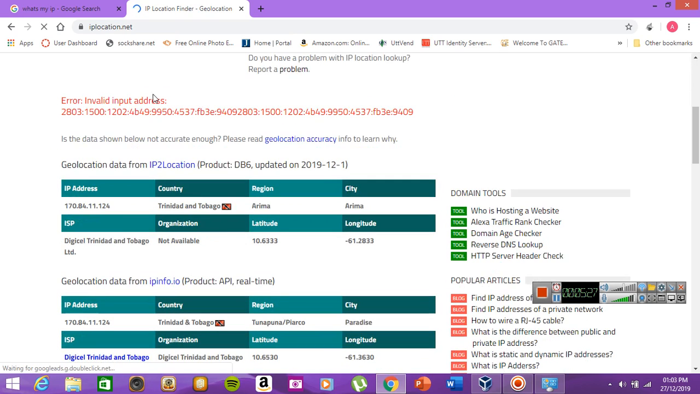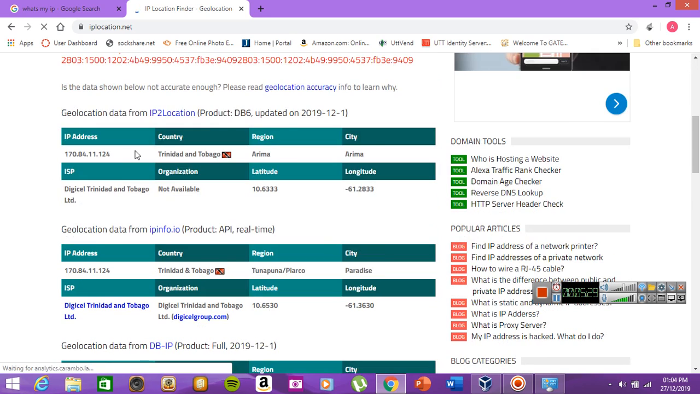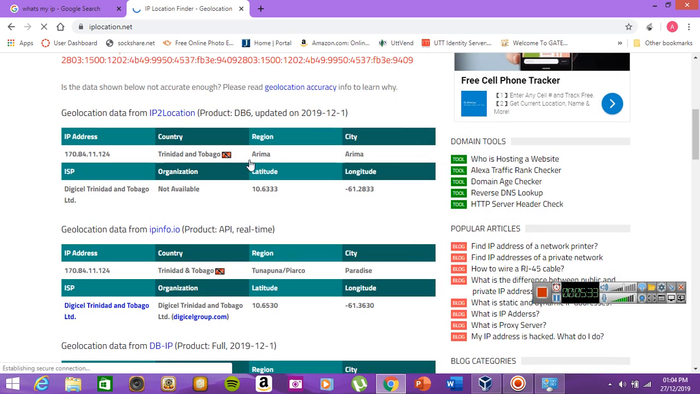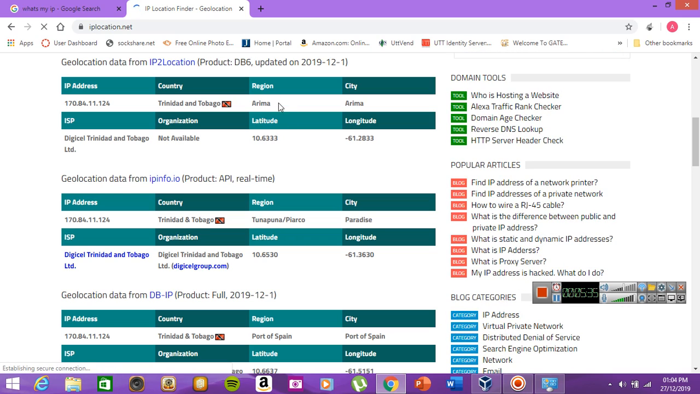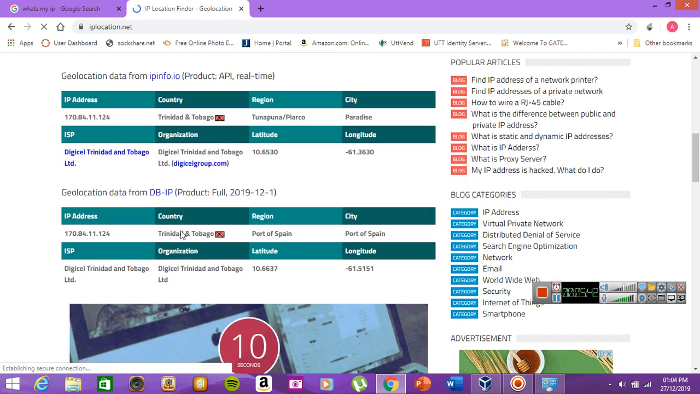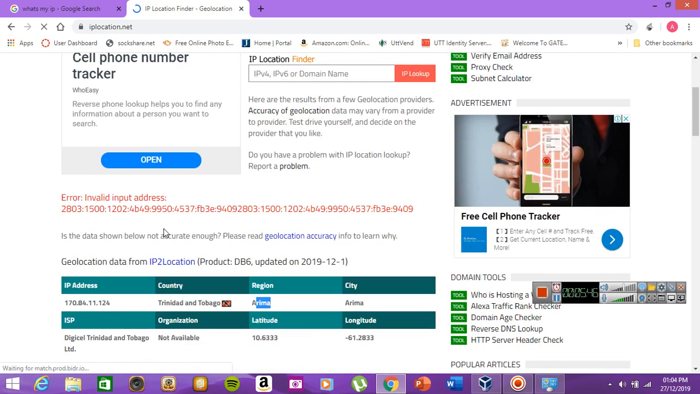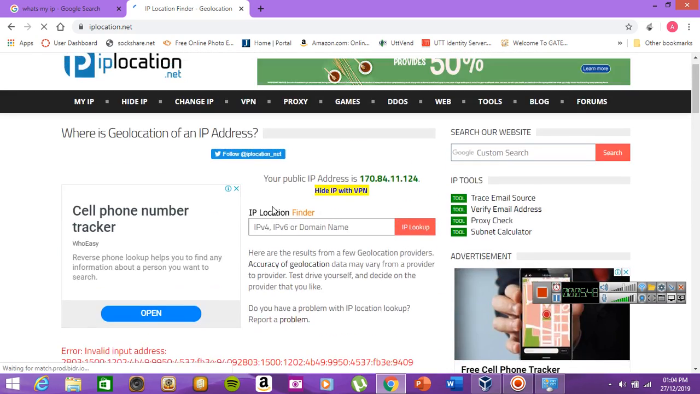When I click IP lookup, it gives me a little more information about this IP address. It says that the IP is associated with my country, Trinidad and Tobago, region Arima, which is not actually where I live, but they try to give the most specific information as close as possible. So this is the information associated with the IP that I just pasted.